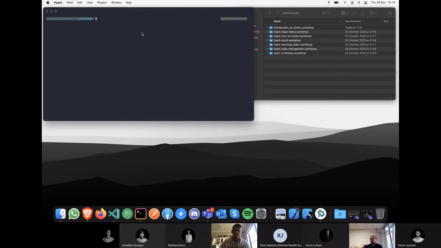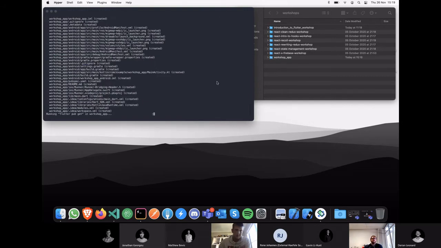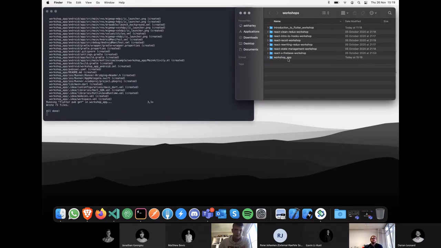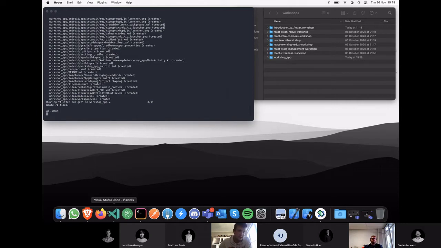Okay, so let's create an application. Obviously I have Flutter installed on my machine, and we can go ahead and create that Flutter workshop app we were speaking about earlier. So we run that command. It's going to do a whole bunch of stuff. We can see in our workshops folder over here, we have the workshop app folder that's now there, and it's scaffolded out that whole solution. When it's done, we'll open it up in VS Code.